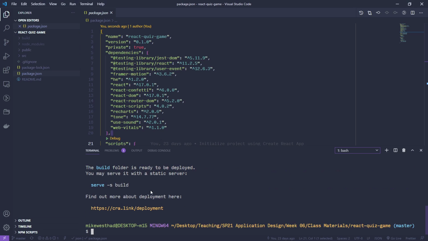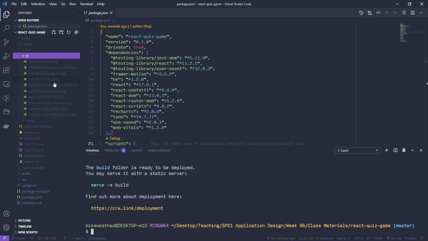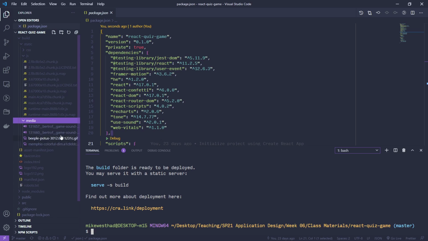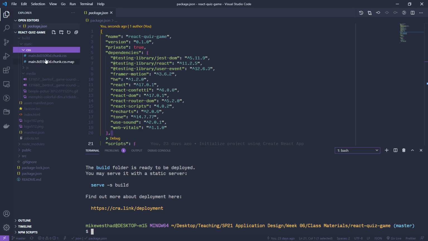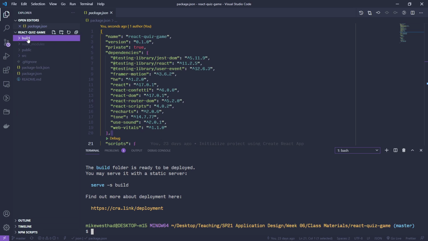But if we open up the build, now that this has finished, we can see those files in this static folder. We can see our JS files that have been split with their hashes in them. We can see our media files that are in this project, our CSS hashes in those as well for caching. This folder is ready to go to be hosted on some kind of service.